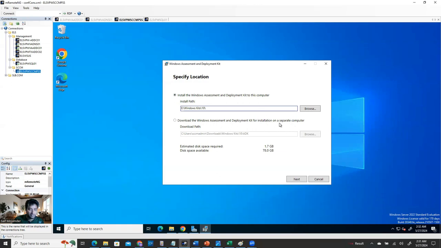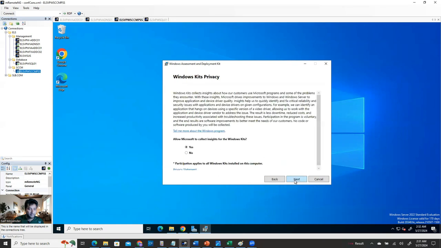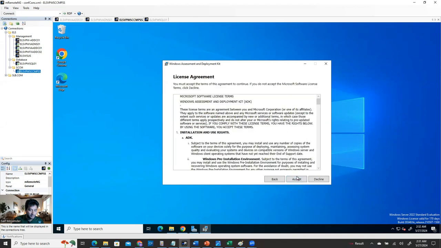You can also download it on a separate computer, but I'm not going to do that because I'm going to install everything on my primary site server. Click next. Allow Microsoft to connect to this inside of the Windows Kits. Okay, yes, click next. Accept.